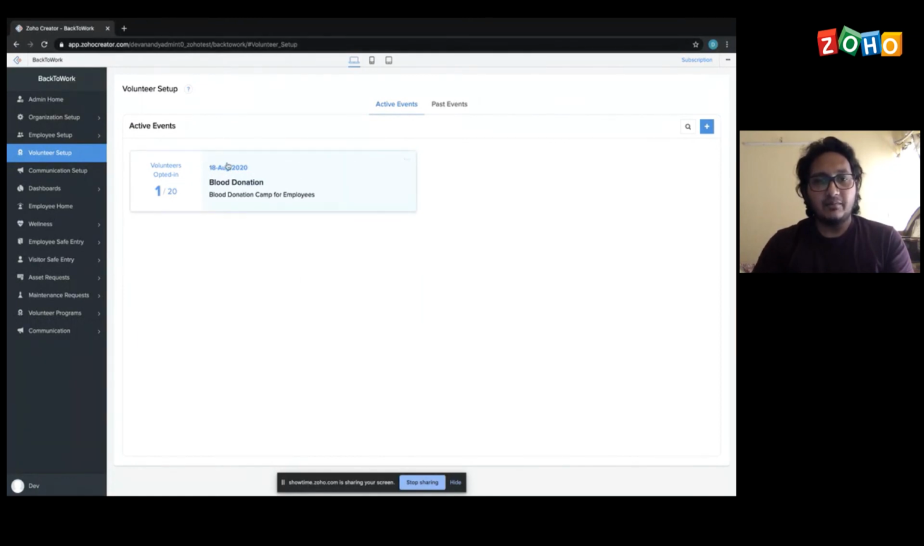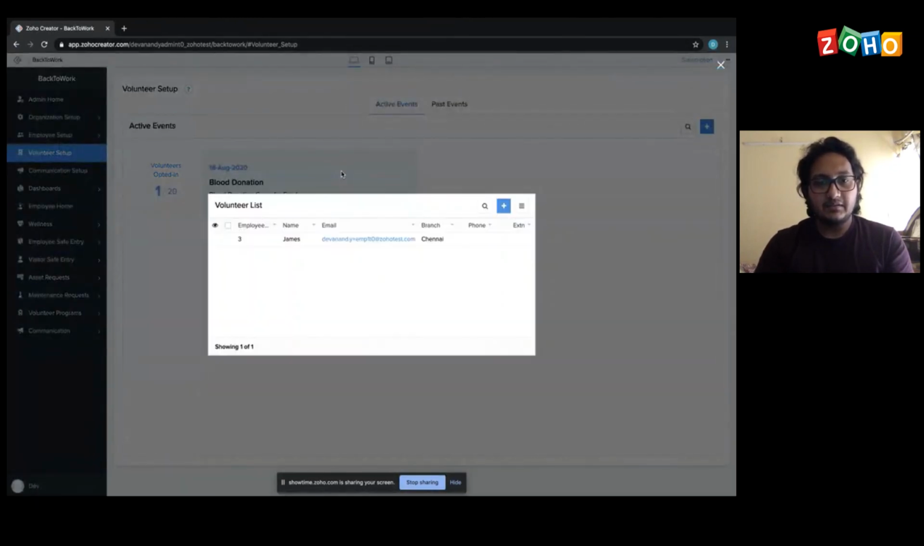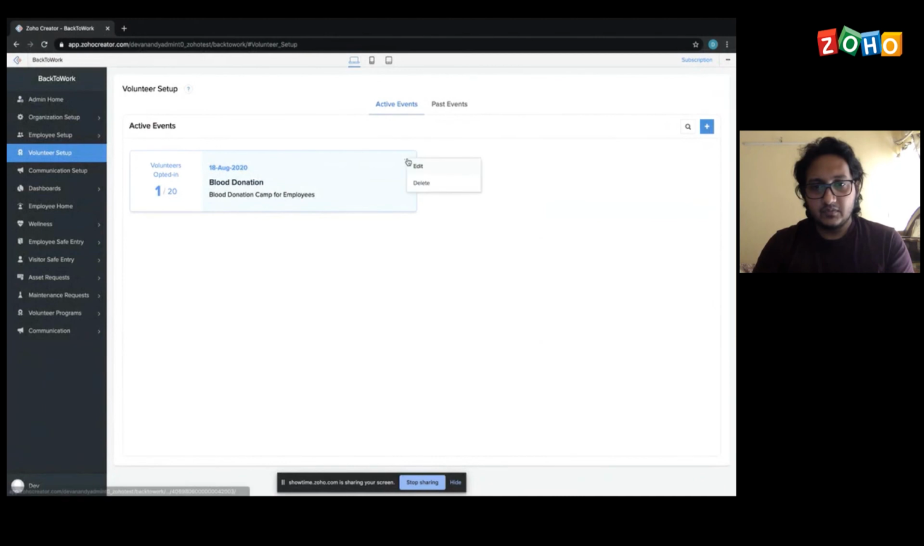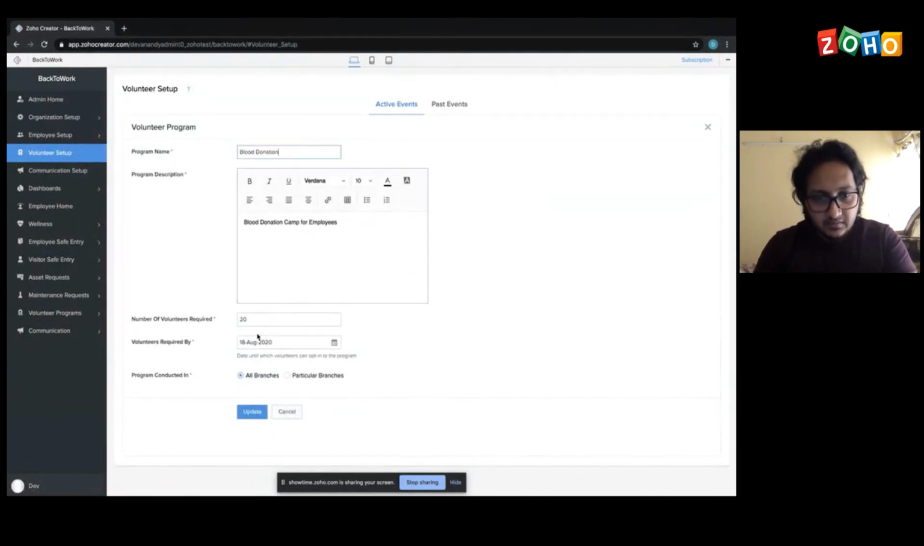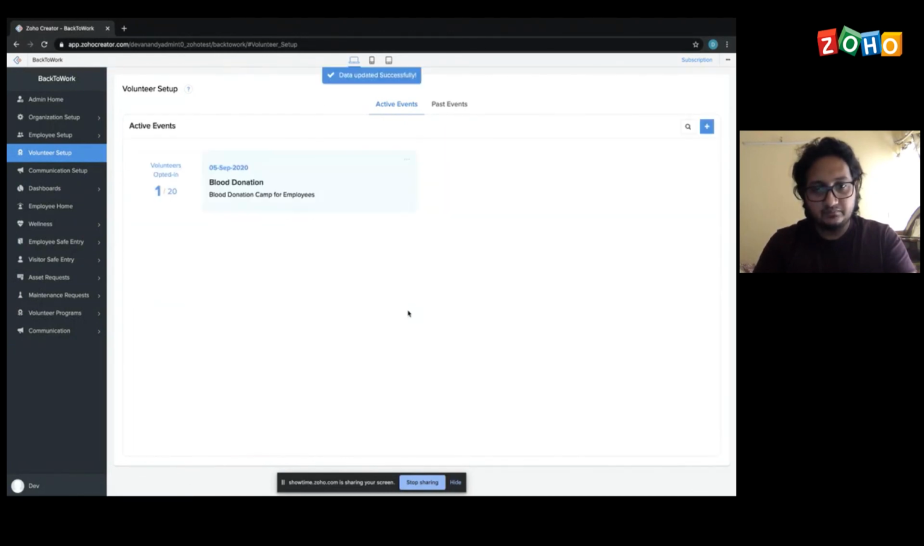Over here, I have a blood donation camp that was submitted on August 18th, right? So for example, I click on that and change the date to September 5th. And I'm selecting the option as program conducted in all branches, but I can also have it conducted in a particular branch, like let's say Chennai alone, and I update it.